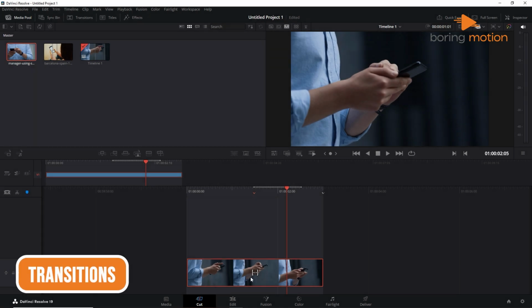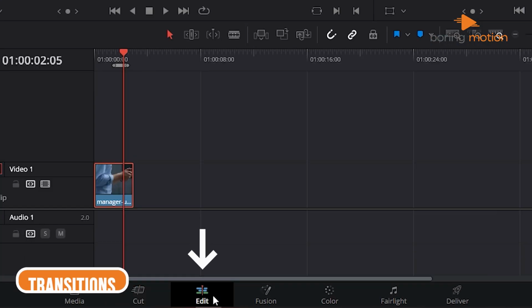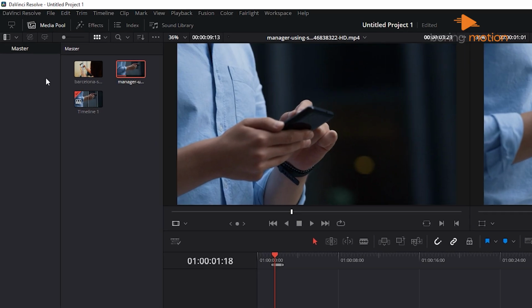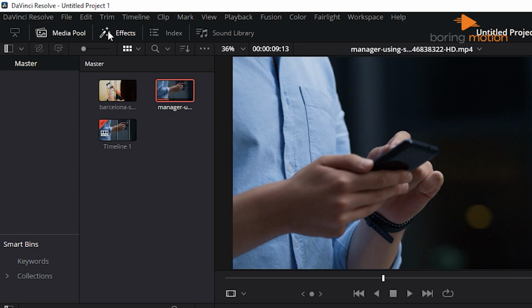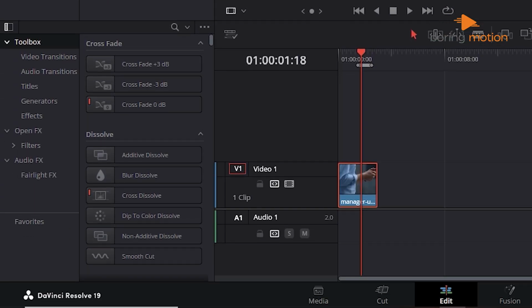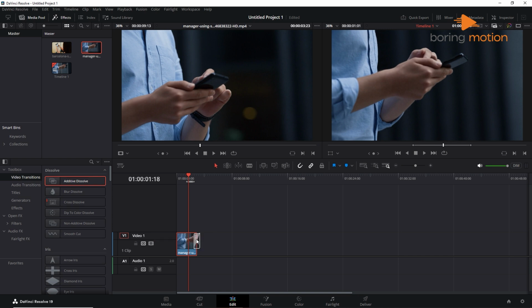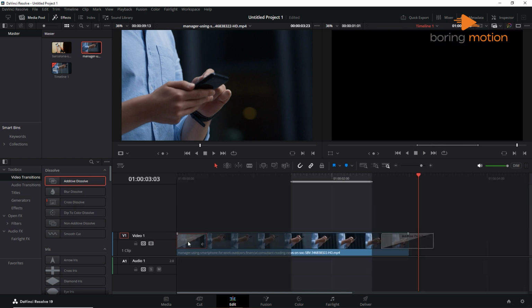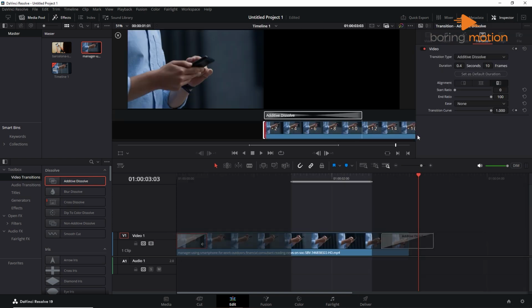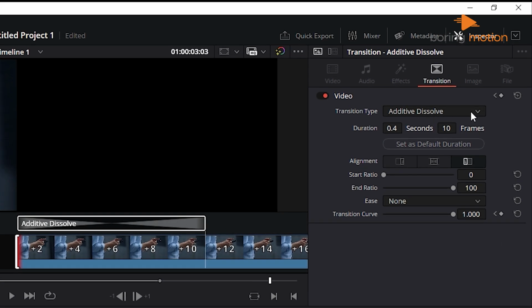In order to add a transition in DaVinci Resolve, start by heading to the Edit tab. From the Effects Library panel in the top left corner of the interface, select Video Transitions from the toolbox. Drag the transition you want to use onto the timeline and place it between two clips. Then click on the transition icon in the timeline and open the inspector panel in the top right corner.